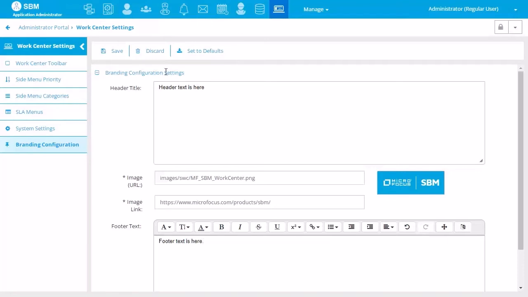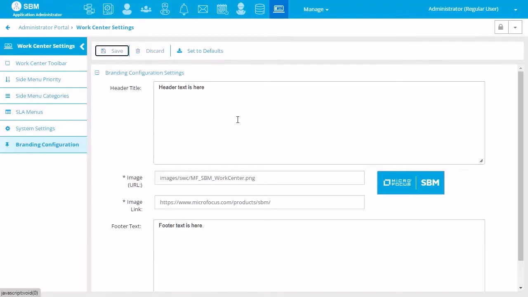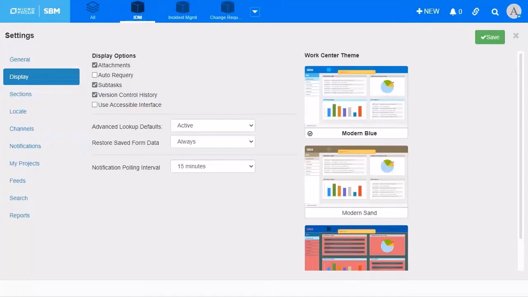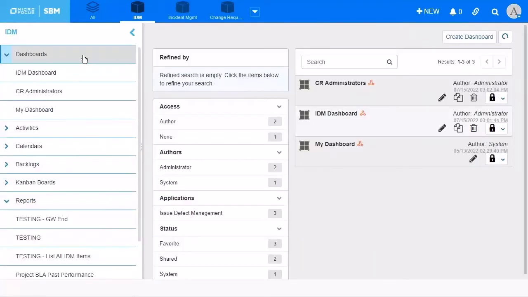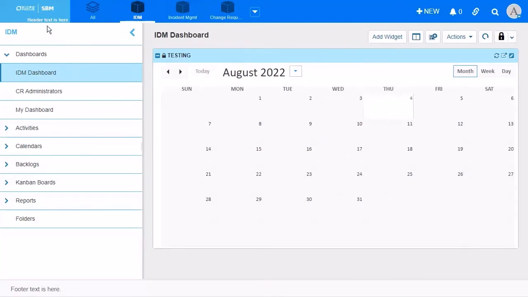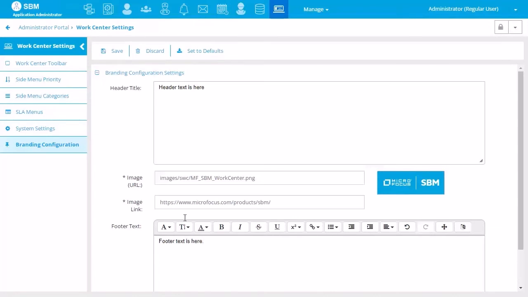Okay. All right, let's save that. Now let's jump over to SBM and see how it looks. And we need to refresh. Okay, now we can see our header text is up here at the top and our footer text is down here at the bottom. I should mention that these changes to the logo and the images will only impact the Work Center view. It does not change the login screen. We'll talk more about the login screen in a little bit.